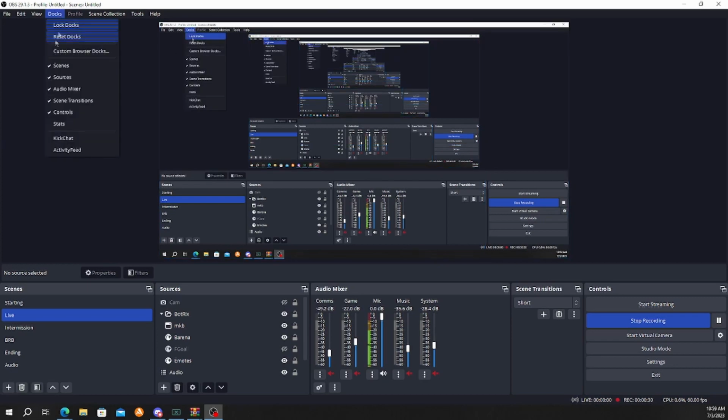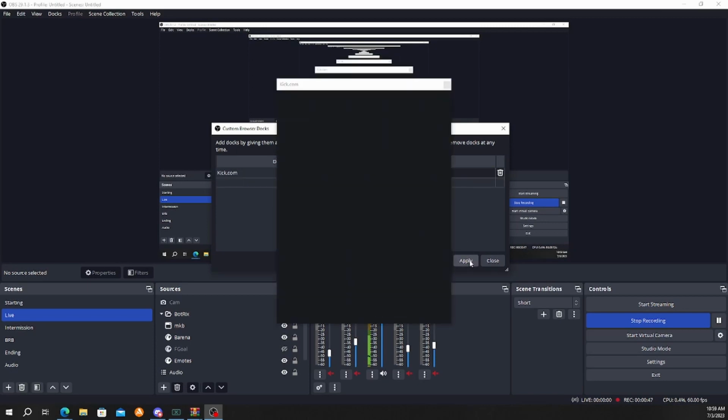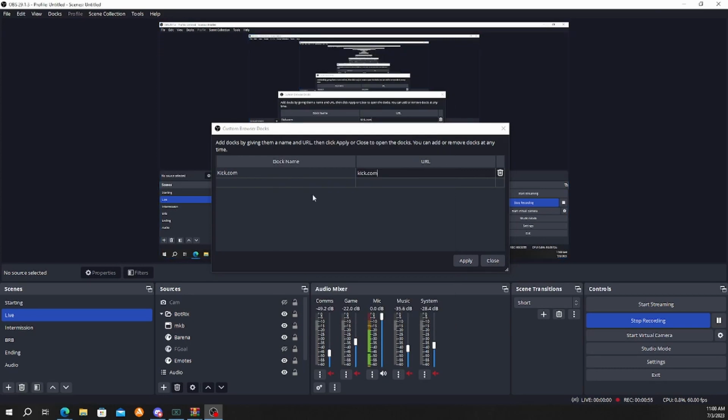You go to your docs, go to custom. The first thing you want to do is just type in kick.com, and then kick.com. You want to hit apply. It'll pop up a window. I'm already signed in, but you just sign in. It'll have like a little sign in page. You just want to sign in. Then you can delete this one.